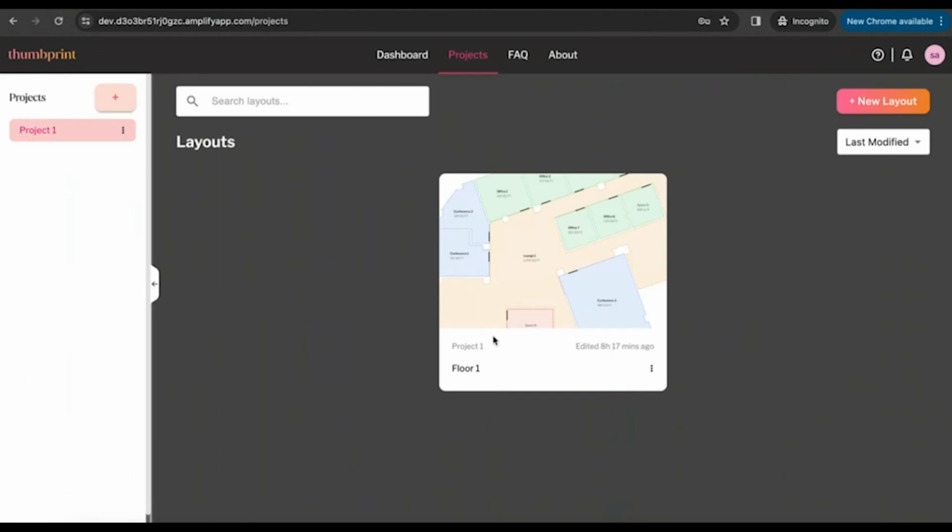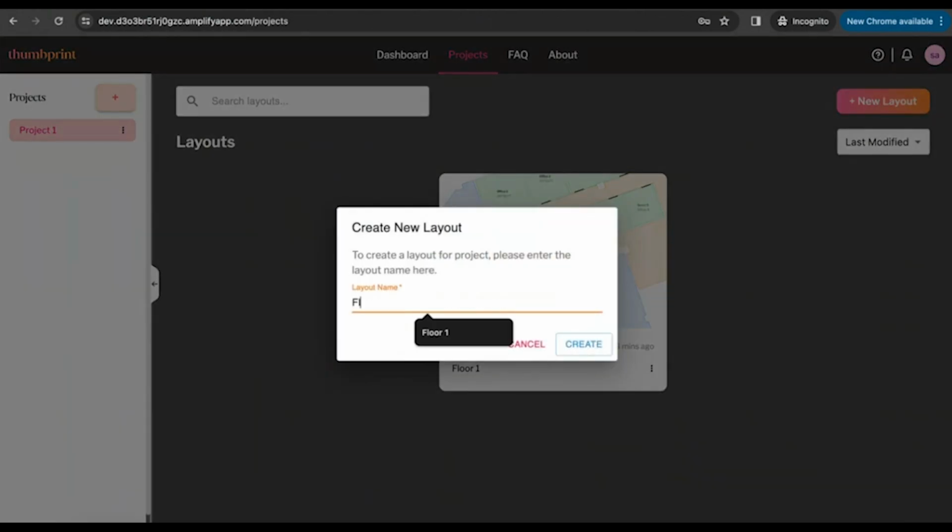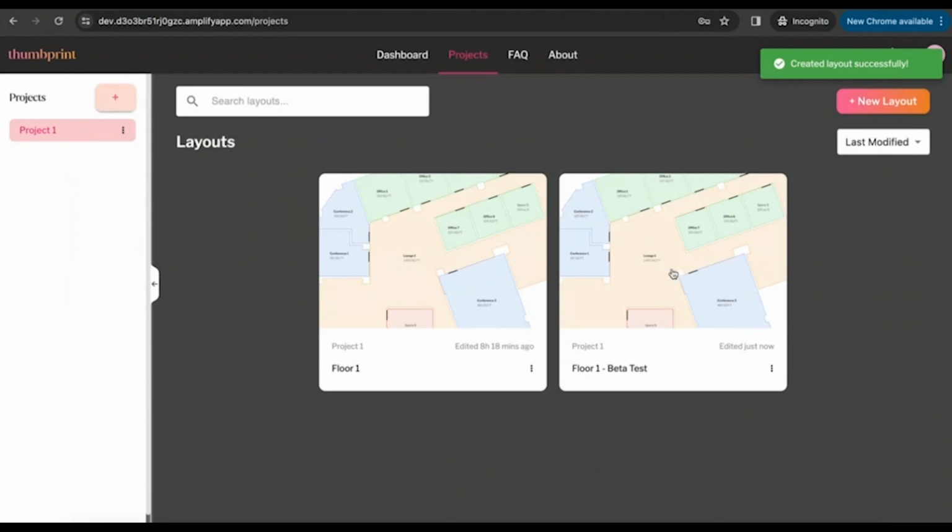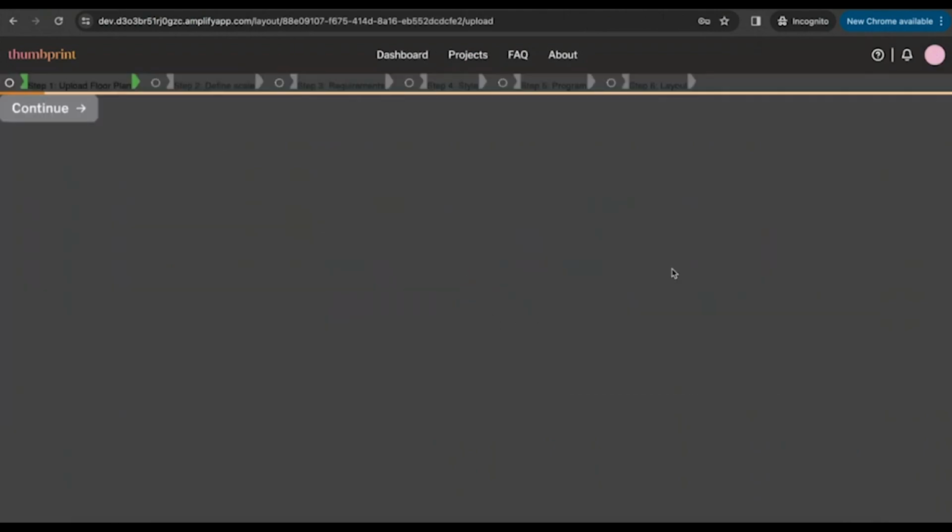So this is going to be kind of like your project dashboard where all of your new layouts are going to be saved. So I have a project here, project 1, and I'm going to go ahead and add a new layout, give it a name, something that will be memorable. So I'm going to go ahead and call this beta test. We're going to create, and then go ahead and click that project there.